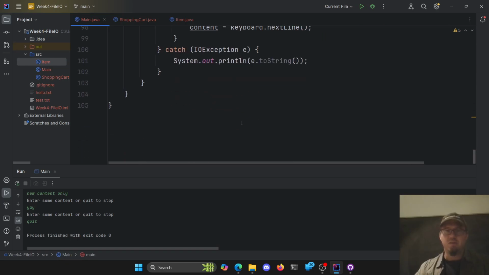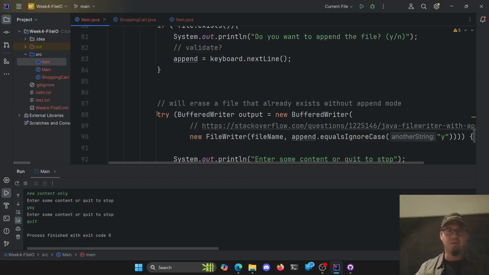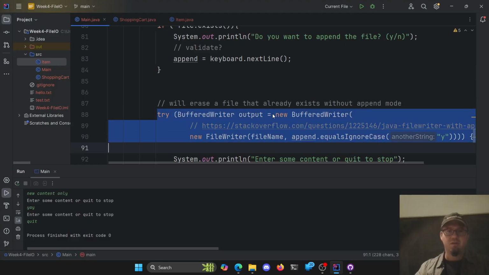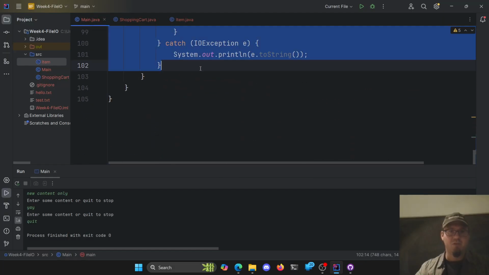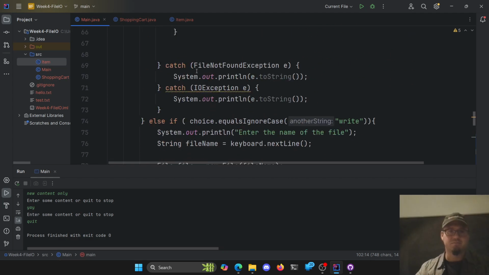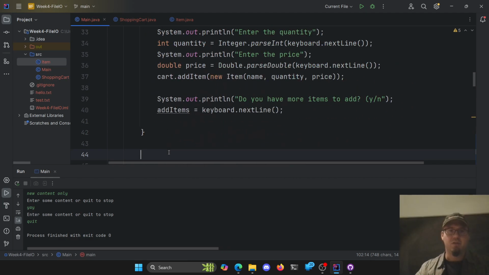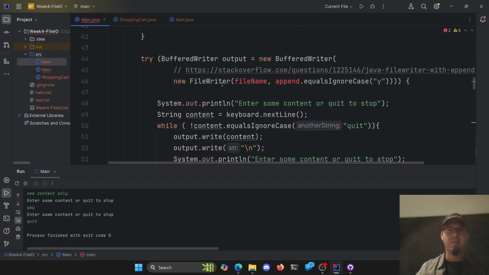We'll just do it the cheesy way right now. We'll just open it every time. Buffered writer, file writer. Oh, that's going to be ugly to copy. That's fine. We'll do the try and the catch block. All right, so we're done with the cart here.